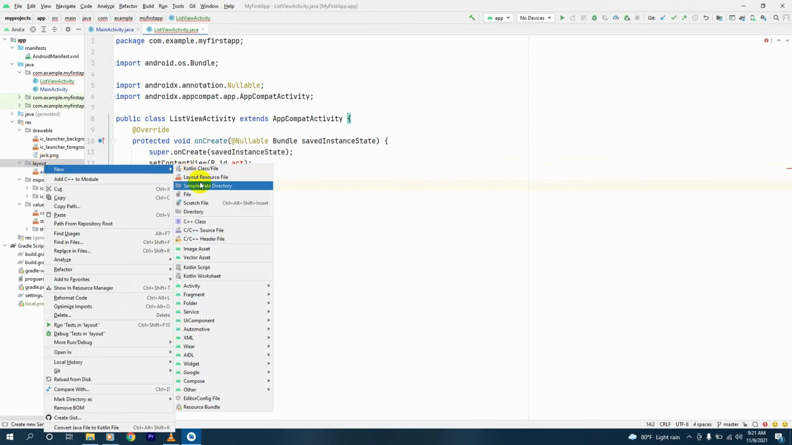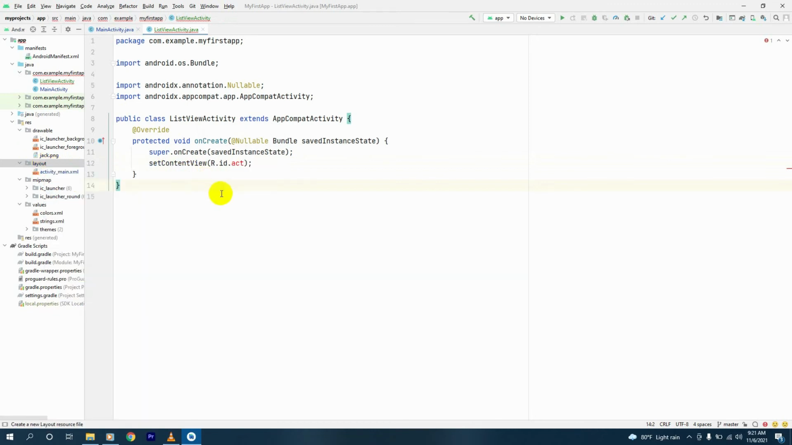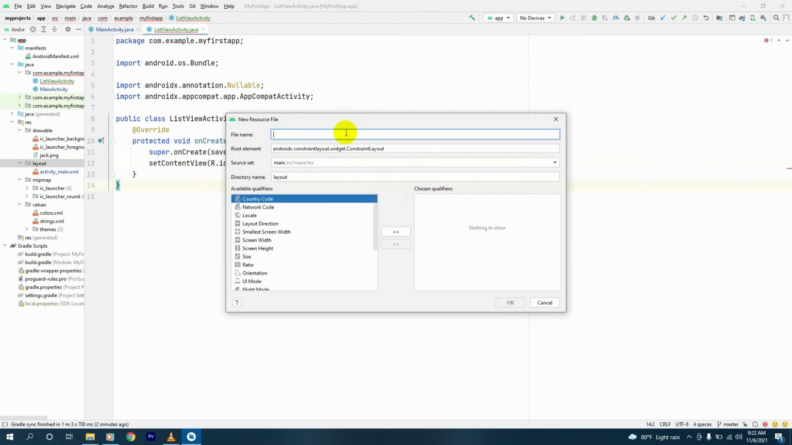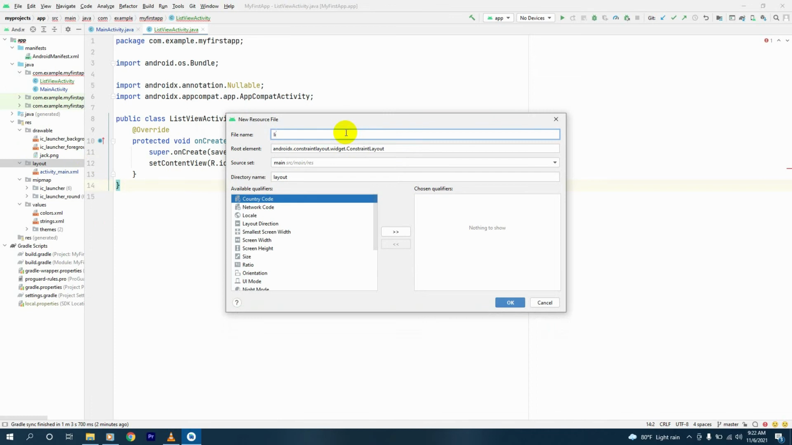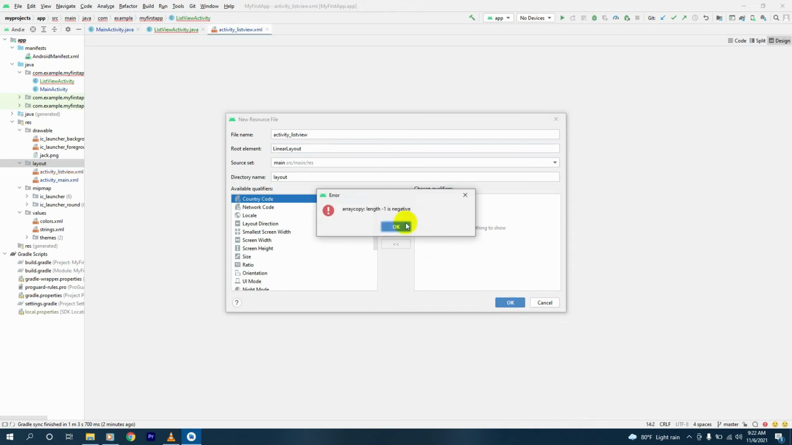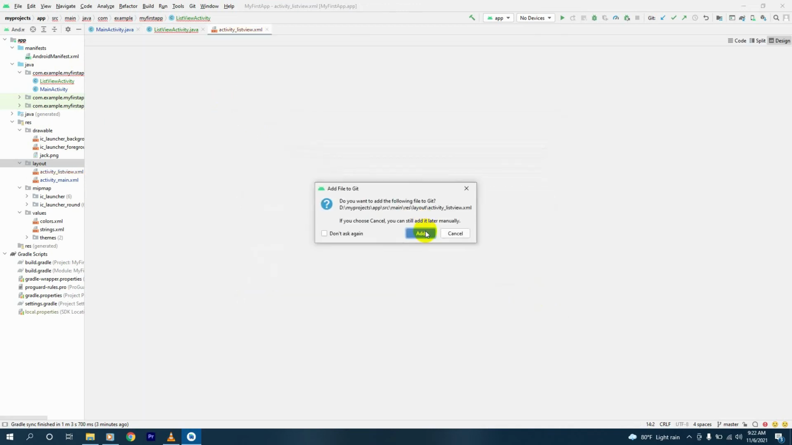and select new and give it a layout resource file, and here we'll give this the name activity list view, and here we'll give a linear layout, and we'll press OK. Now our activity list view has been made.